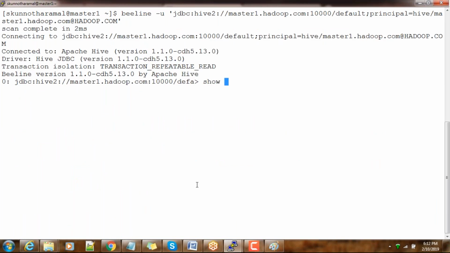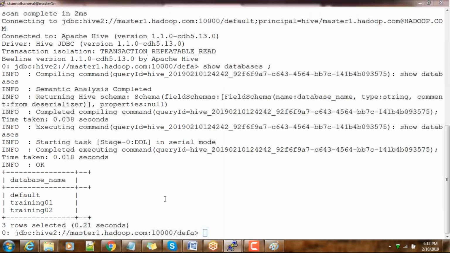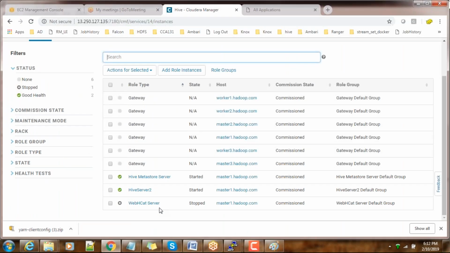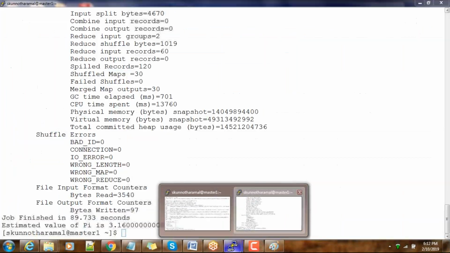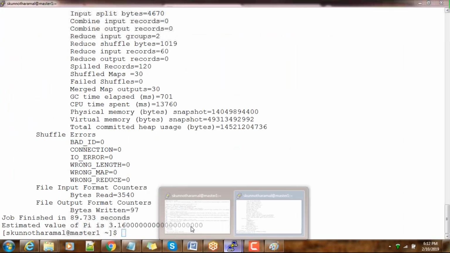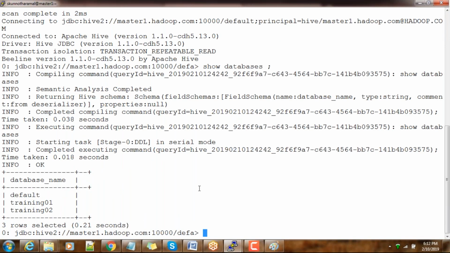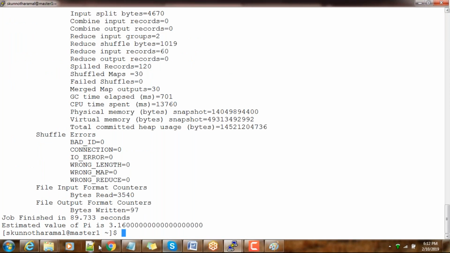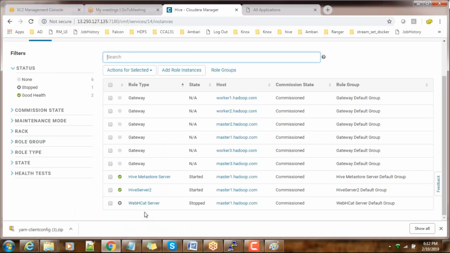Okay. So I just turn off the web catalog server. Just for us to connect to this database, run queries or create tables and databases, this thrift server is not needed. So webcat is nothing but a thrift server? Yes.